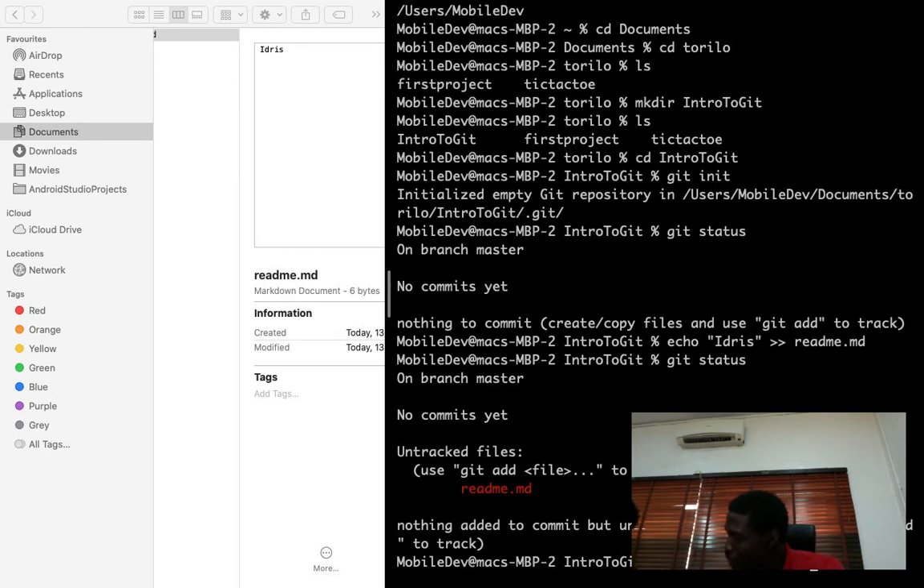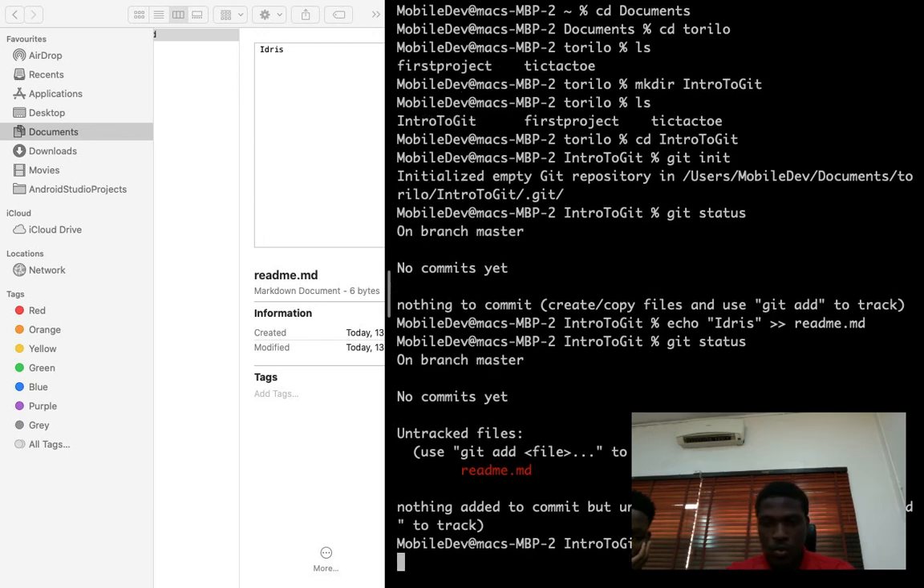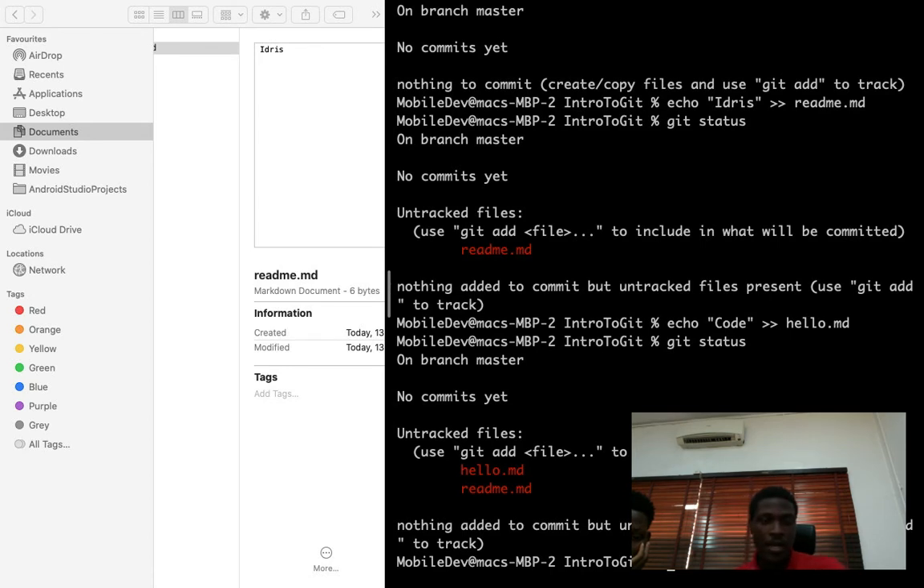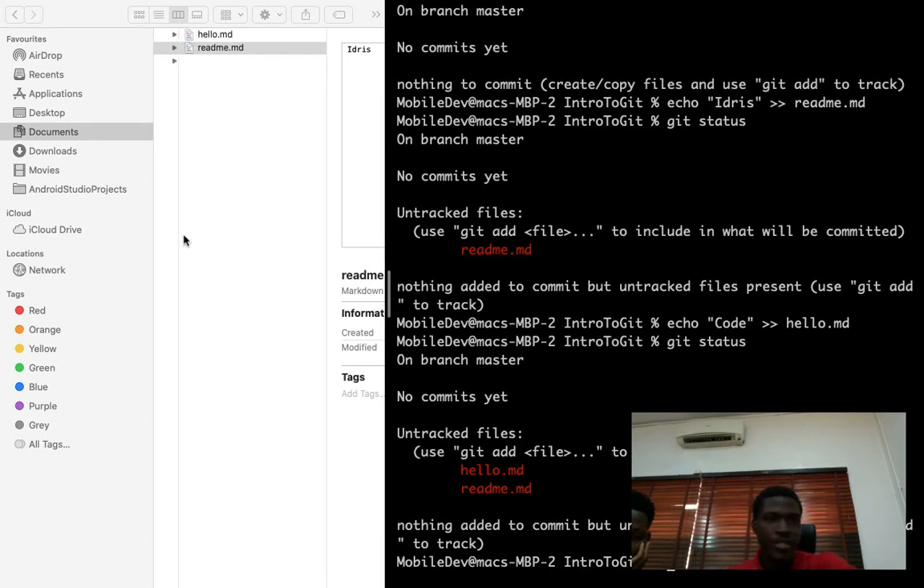What you are doing here is telling Git that you should start tracking readme.md. Do you get? Before I do this, let me create another file so that you will see the difference. Let's do another md, let's call it lo.md. This one, let me put some code inside here. So now if you do git status, you will see two files, lo.md and readme.md. Now we have two files, but it is only one we want to track.